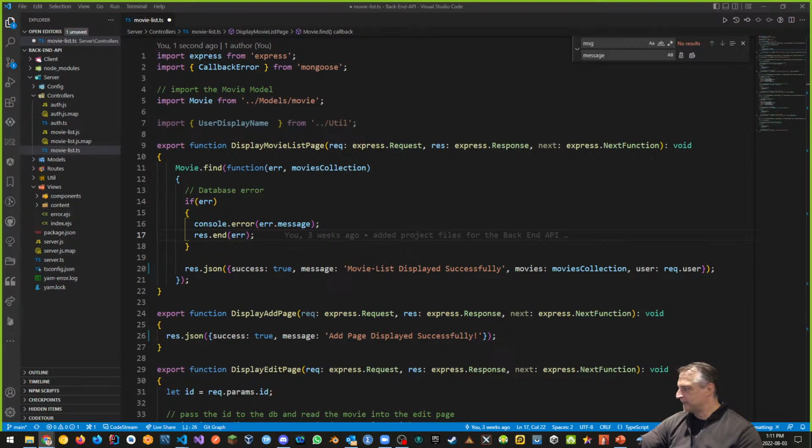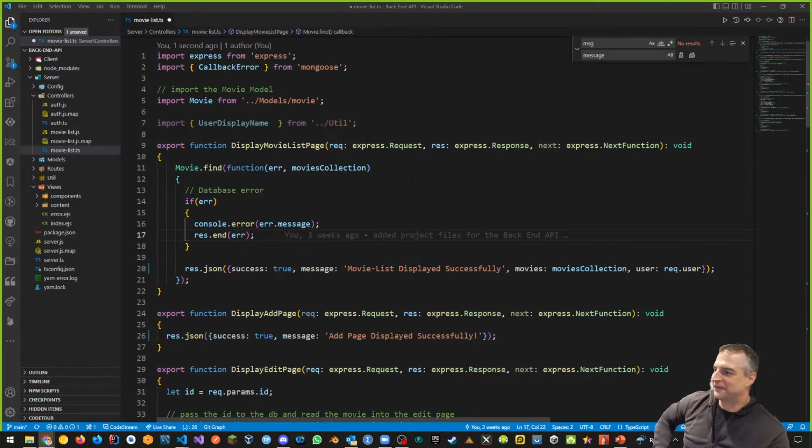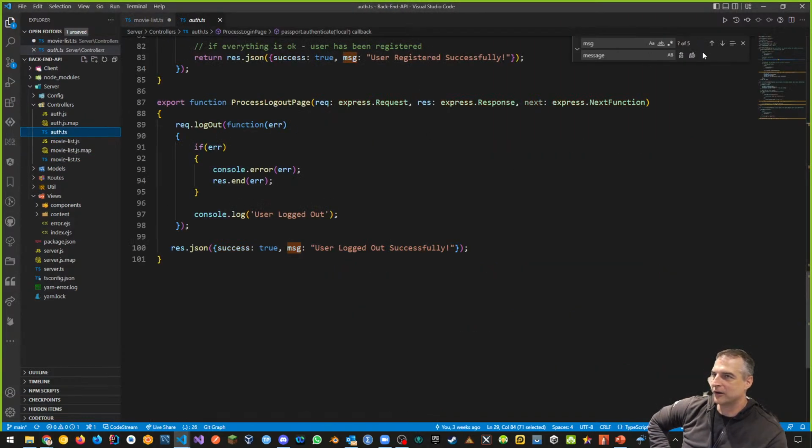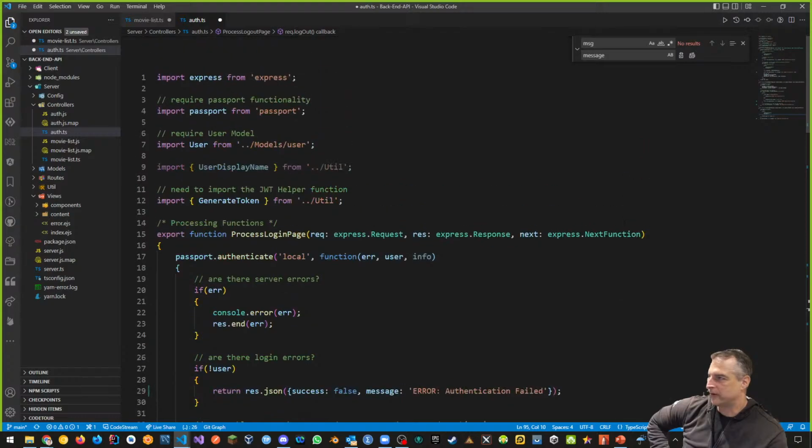Okay, awesome. So that's done. Isn't that awesome? So we found it and replaced this stuff. There we go. And we want to do the same thing for our auth TS. So we're going to replace, again, I'm looking for messages. I'm replacing all of them. And you can see now that all of those have been replaced.